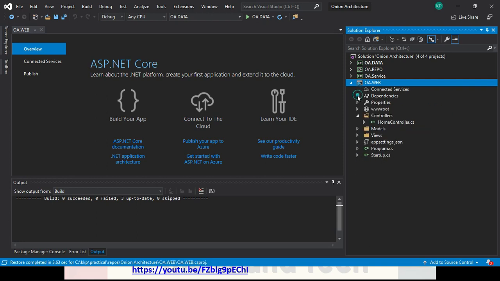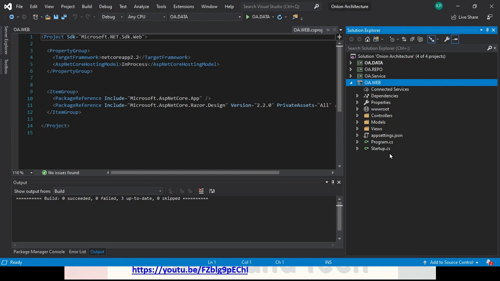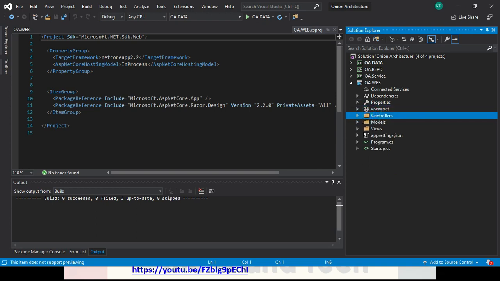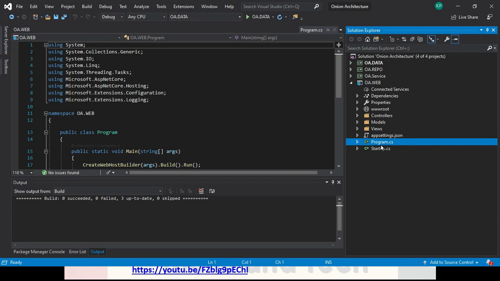ASP.NET Core MVC. Now you can see this is the simple project architecture of ASP.NET Core MVC. We have the dependencies, properties, and wwwroot, which contains all the CSS, JS and lib folders; some static files you can also put here. You can also see the concept of model, view and controller. And here is appsettings.json, which is a configuration file. And you can also see Program.cs.